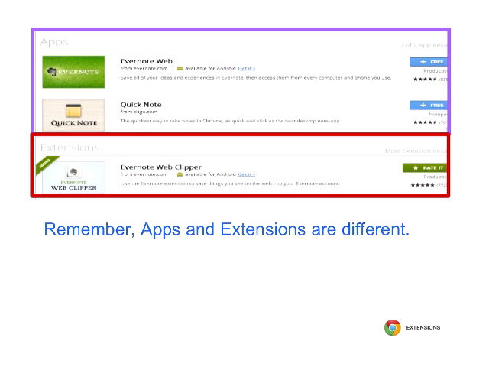Again, one more time, the difference between extensions and apps. I typed in Evernote in the store, and there are two apps for Evernote. But if you look in the red box, it's also an extension. So there is a difference, and there's a difference in how they relate and how they work for you.